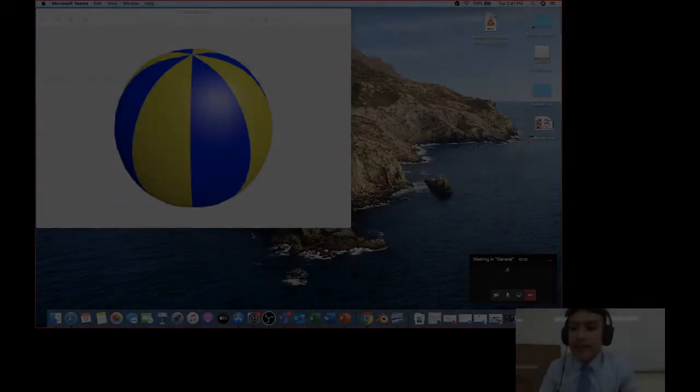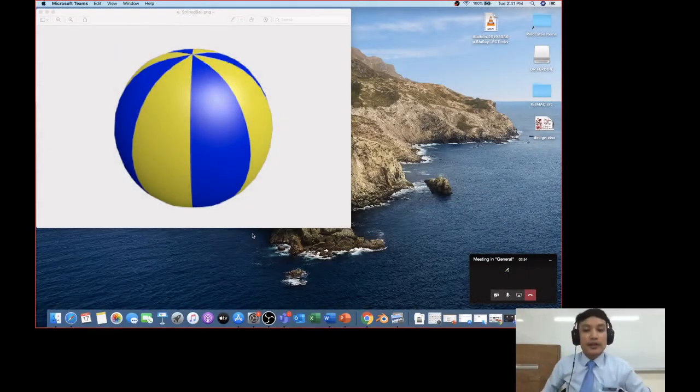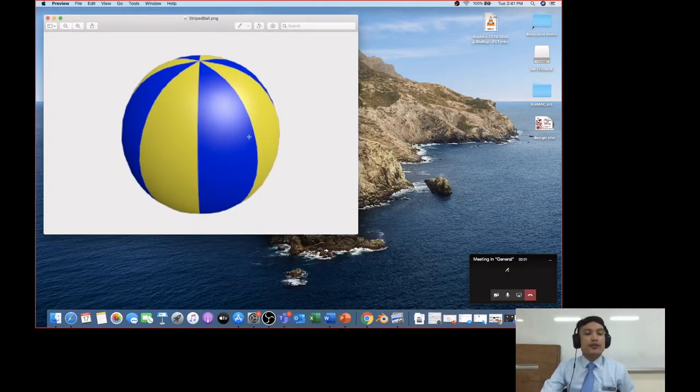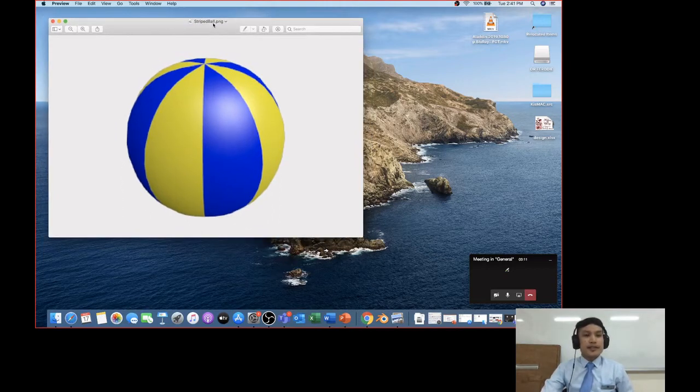Okay, for this afternoon, we have a new practice, and this time I want you to model a ball similar to this, but not exactly as this. We're going to model a ball that would resemble this image that you see on my screen now.